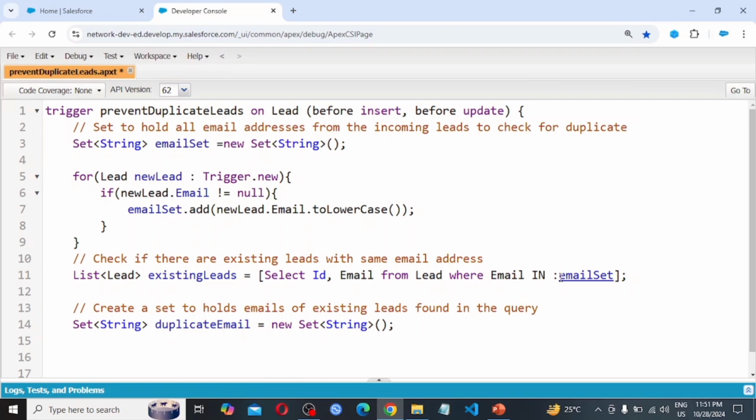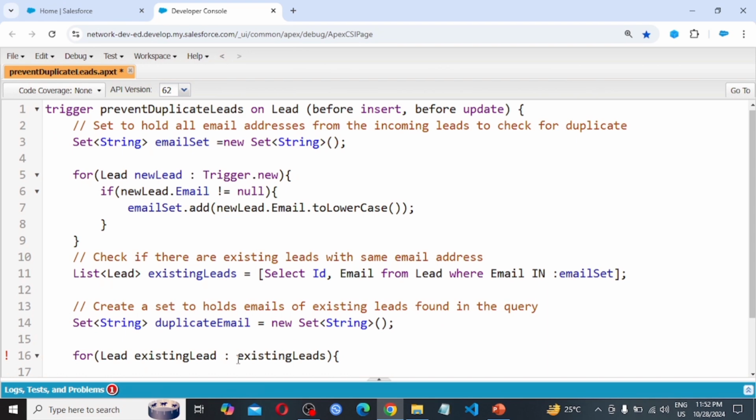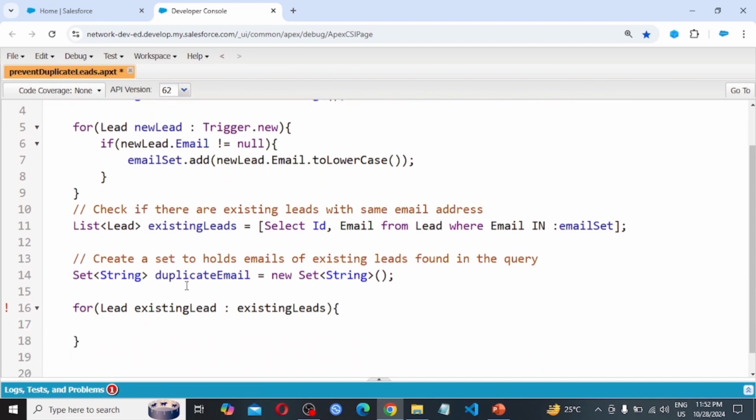So next I am going to write for lead existing lead, iterating for these existing leads and adding the duplicate email: duplicate email dot add existing lead dot email, and also I am putting it into lowercase, so using the toLowerCase function, and putting the semicolon.